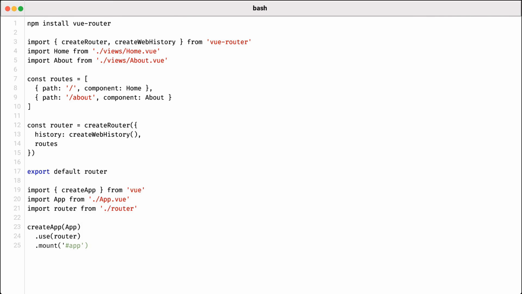Next, we're going to instantiate the router using the createRouter function. This function takes a history mode and the routes we defined. Now, this history mode uses the HTML5 history API to enable those clean URLs without any hash fragments. Pretty neat, right? Now, let's integrate the router into our application by updating our main entry file, main.js.